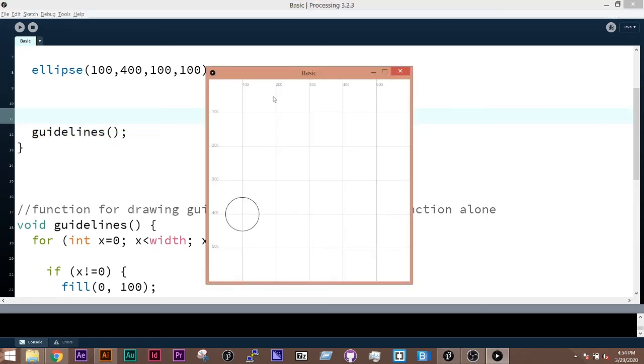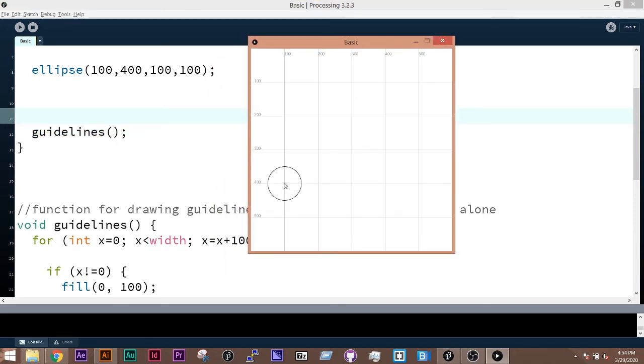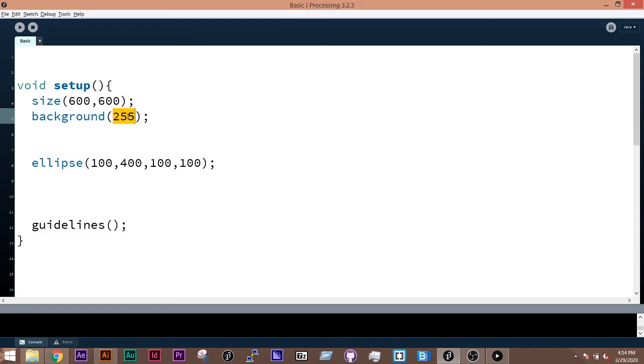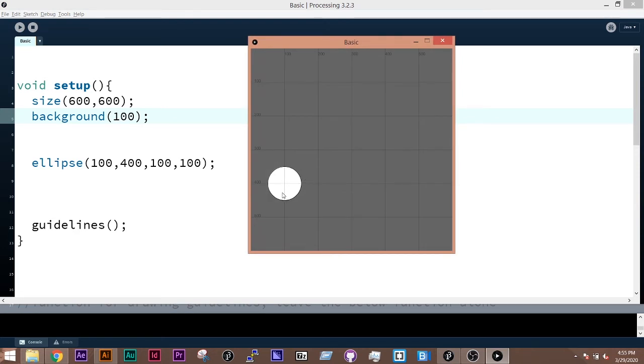Now looking at this, if you notice, I haven't applied any color or any setting to my shape, but there's some default settings that have already started to happen. One is it has a fill of white, and it's a little bit hard to see because the background's white. So let's actually change the color of the background. If I did 100, it'll give me a grayish color. So my default setting here is a white fill with a black stroke, very similar to Illustrator.